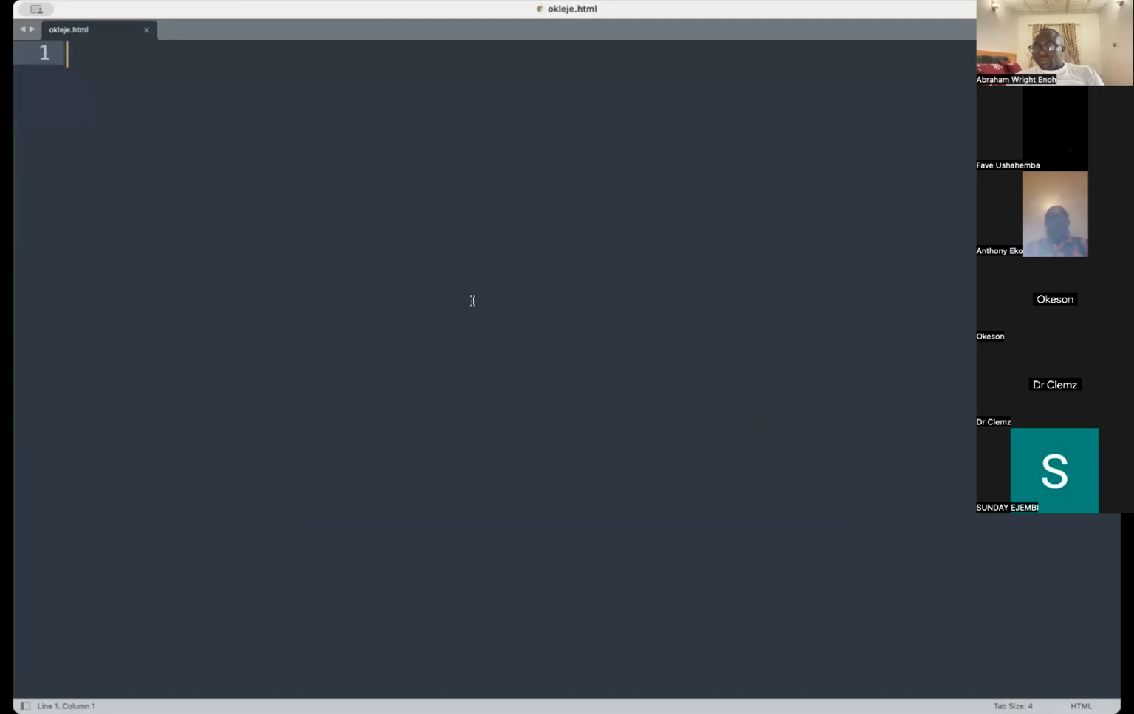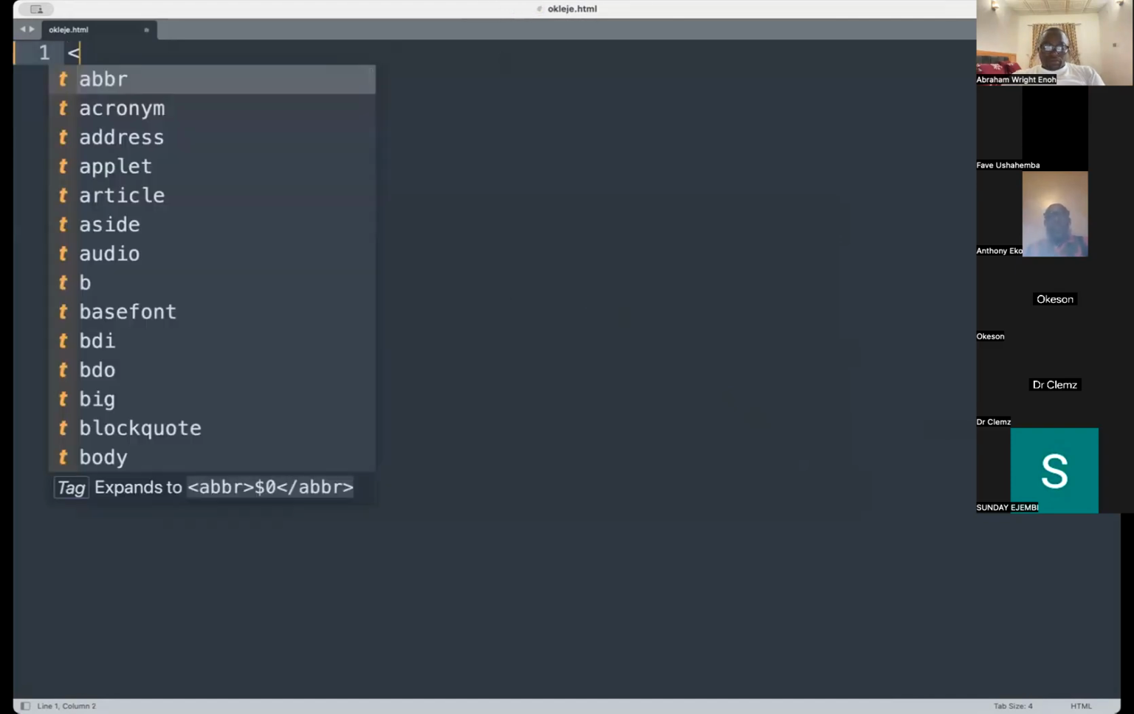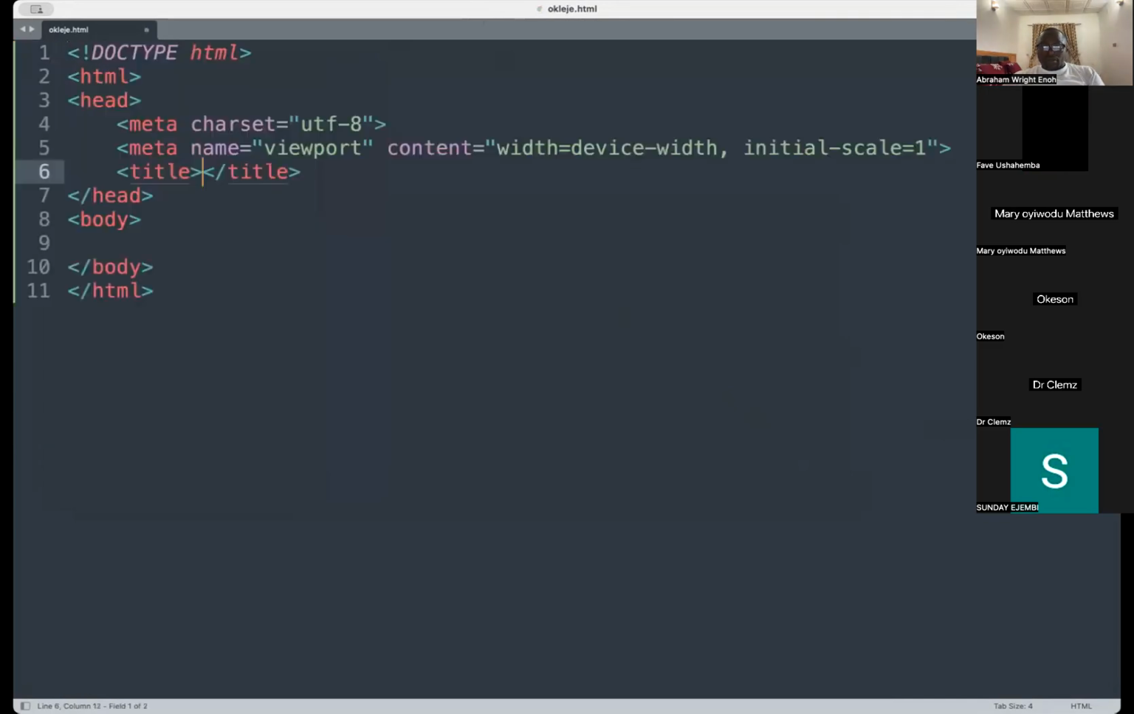So I just call this one Oklege.html. Here now we have to write our HTML code. Oh, sorry. If you can see, you can see the code, right?